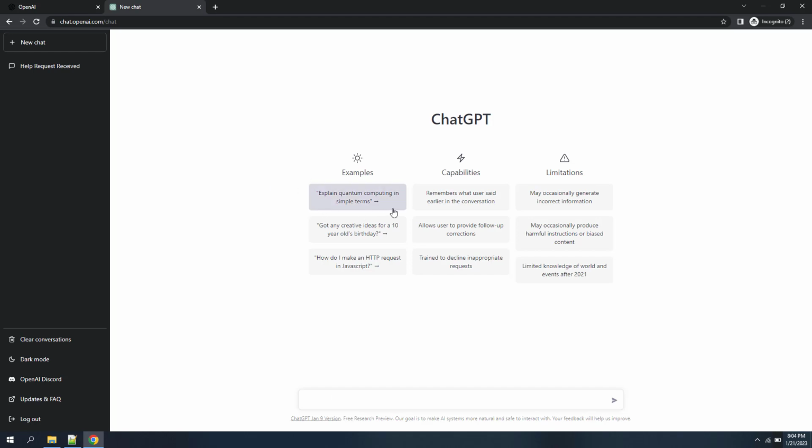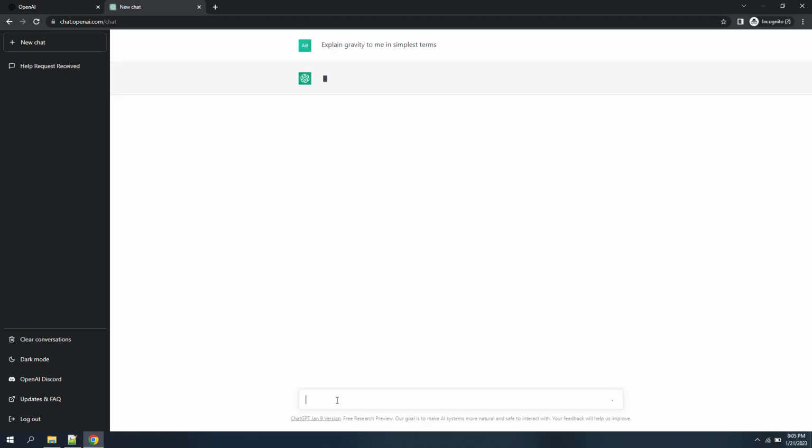So firstly, you can ask ChatGPT to explain concepts in very simple terms. For example, how would you explain to a 5-year-old child, or how can you simplify very complex topics in an easy manner. So let's see an example of it. Let me type, explain gravity to me in simplest terms. And let us see.